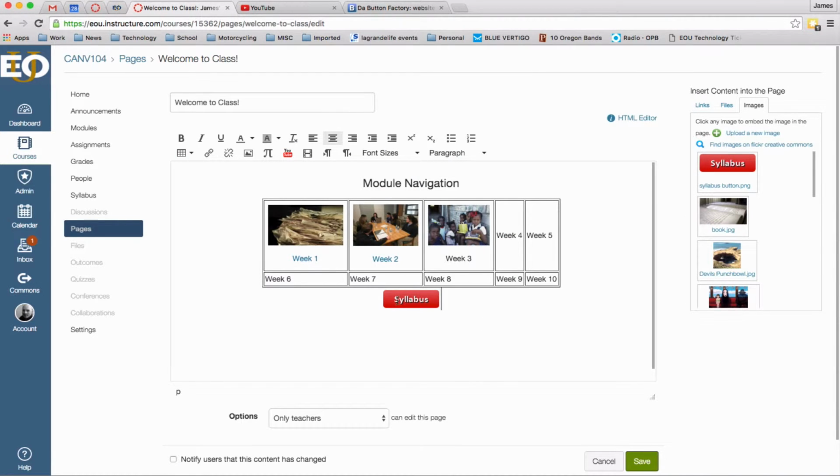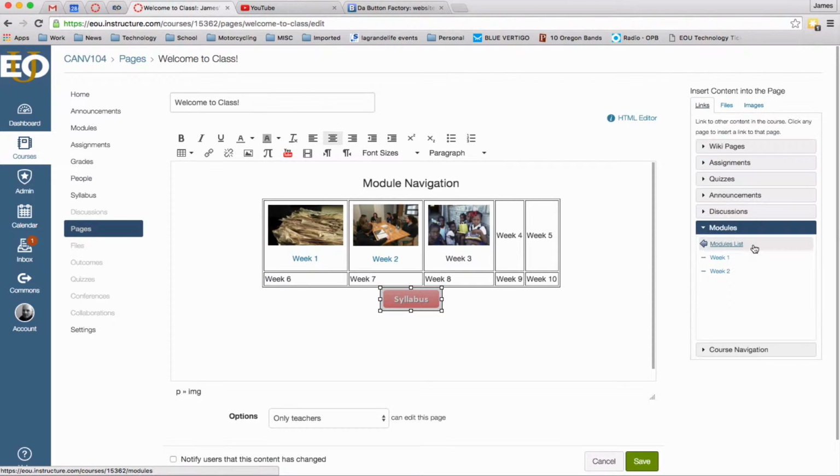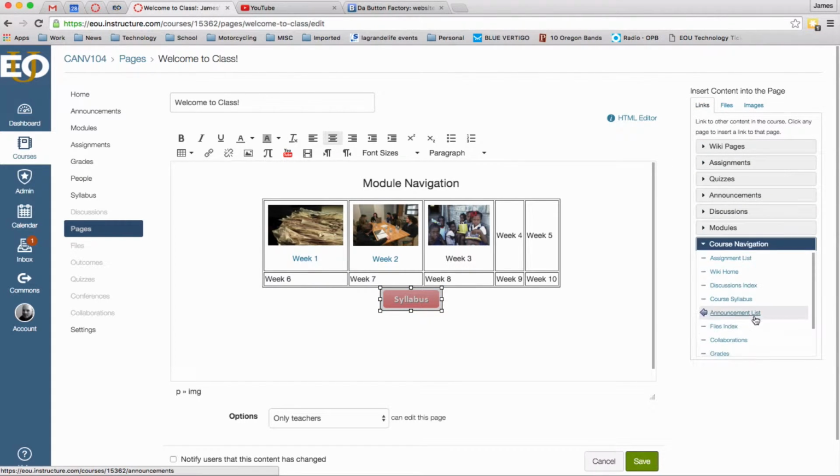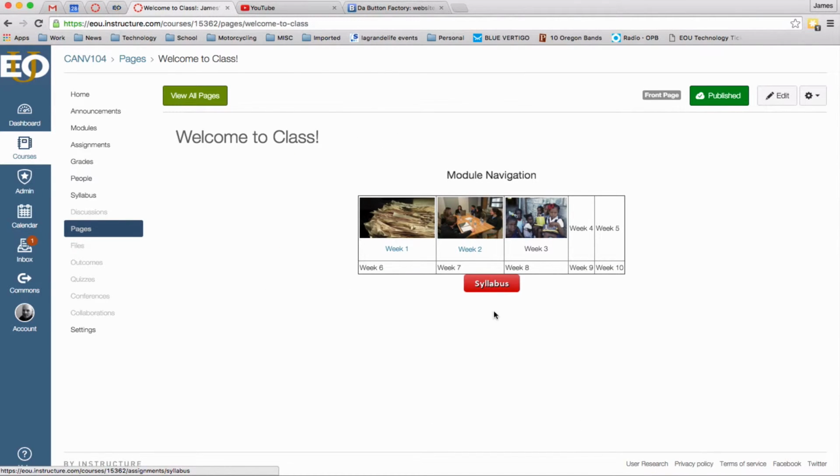And now I have an image here that says syllabus. Then I click on that image to select it with the blue here. I could create a link then to my course syllabus tool. Students would have a clickable button here now to go to the syllabus tool.